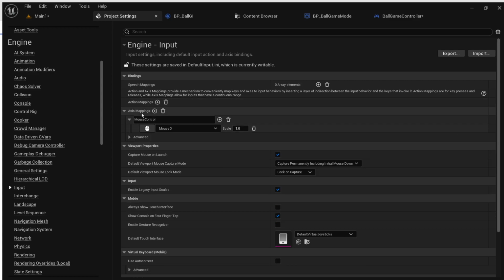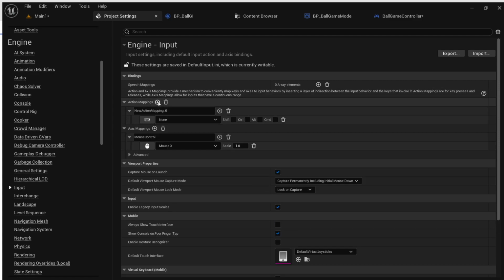Go to the action mappings, not the axis mappings, the action ones. Because the action ones are where it immediately does an action after you click a particular key. Whereas the axis mappings give you the mouse X and Y, or the analog sticks in a joystick or a VR controller. Those kinds of things come in the axis mappings. Action mappings are more for the action that you're doing, not for camera movement.